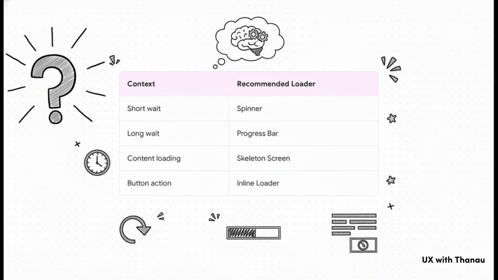And for loading content, like a whole page of articles, the best thing you can use is a skeleton screen. You know those gray boxes that show the shape of the page before the content pops in? It makes it feel so much faster. Choosing the right loader is a total game changer.